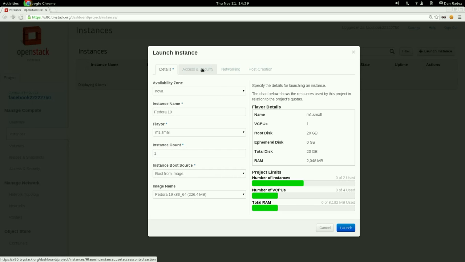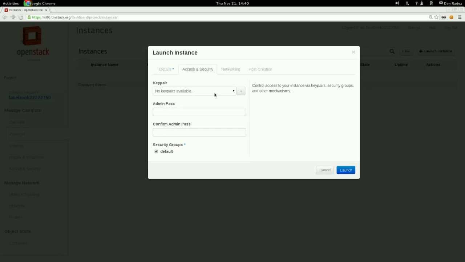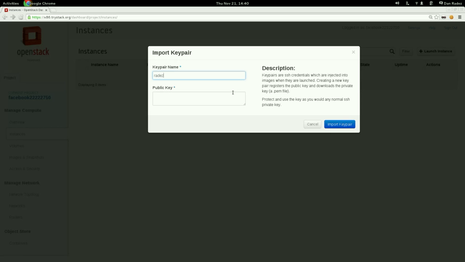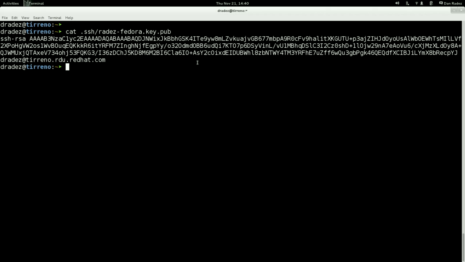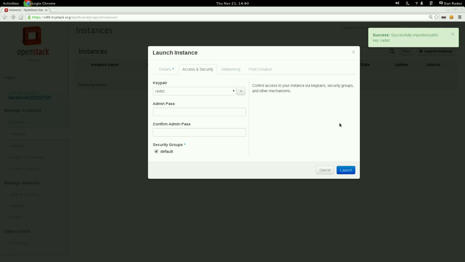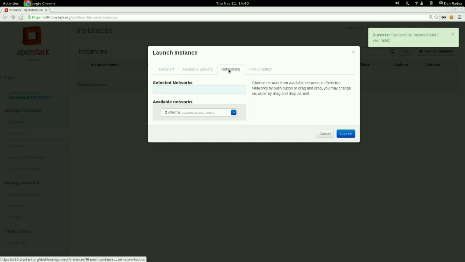Here I'm going to import an SSH public key. That way when my instance launches, that public key is placed onto my instance so I can log into it without a password. Just using one here off of my laptop. Finally, I'm going to select networking and select my internal network and launch my instance.